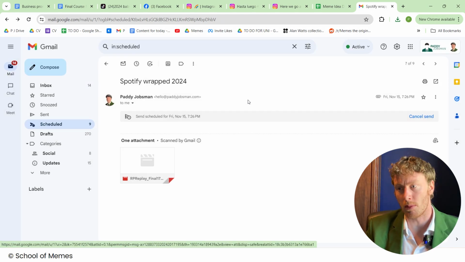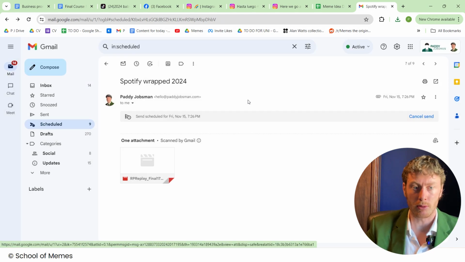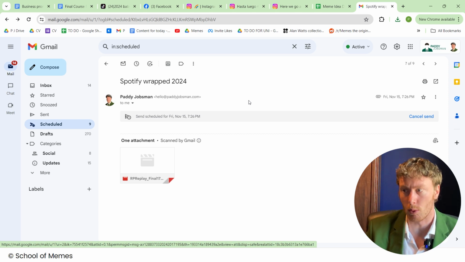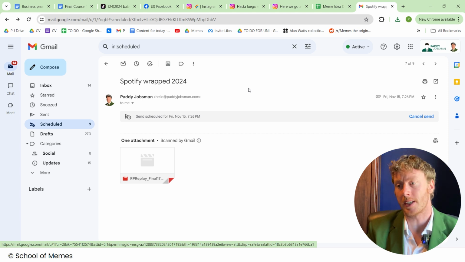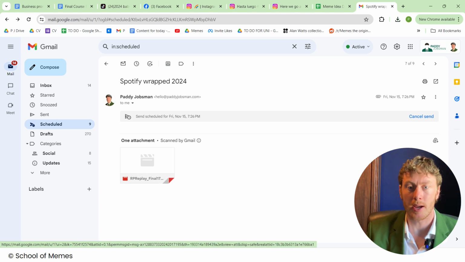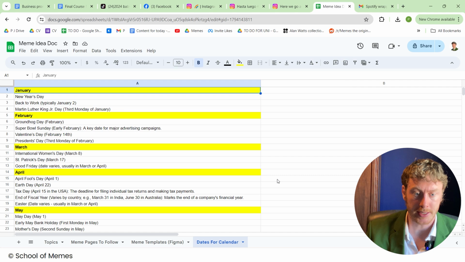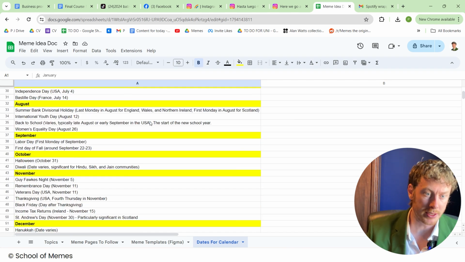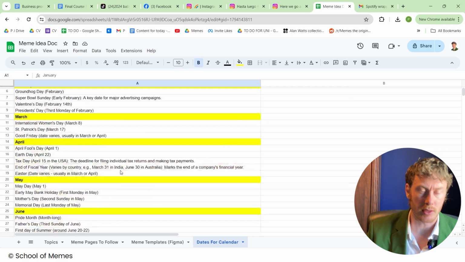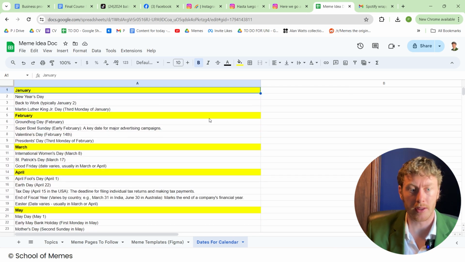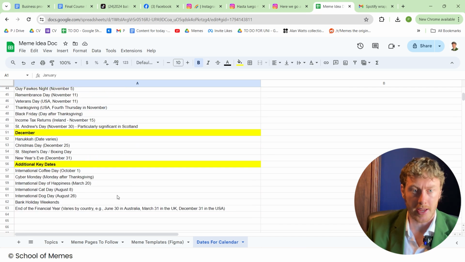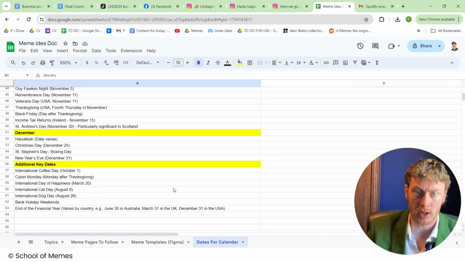Now, this might work for you, it might not. Maybe you like to use Google Calendar, maybe you like to use another app, whatever it is, just figure out what works well for you and then use that to remind yourself what memes to post at certain times of the year. Now, to help you with mapping out the dates of the year that are important to your audience, if you go to the meme idea doc and in the tab at the bottom, dates for calendar, I've just included some common important dates that most of the world will experience. So it's worth looking at and keeping in mind. And as you come across memes, you can then set reminders to post memes related to that time of the year.